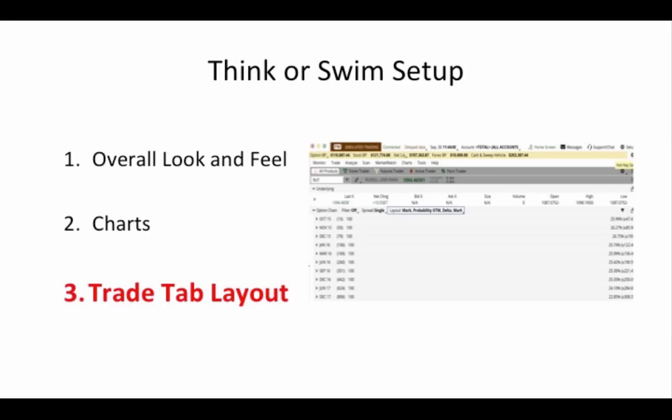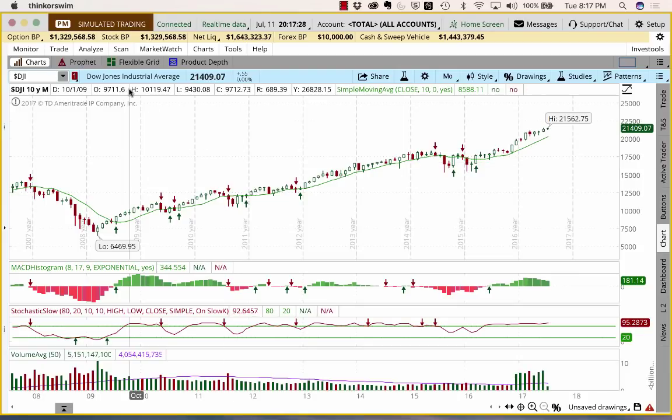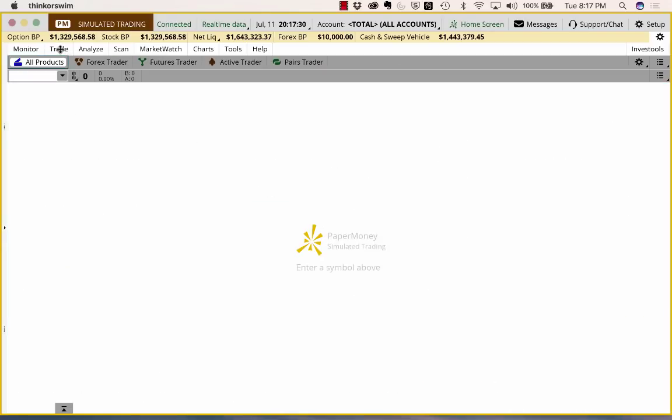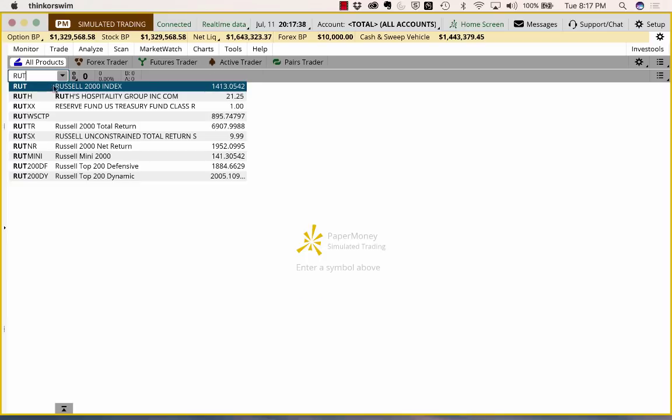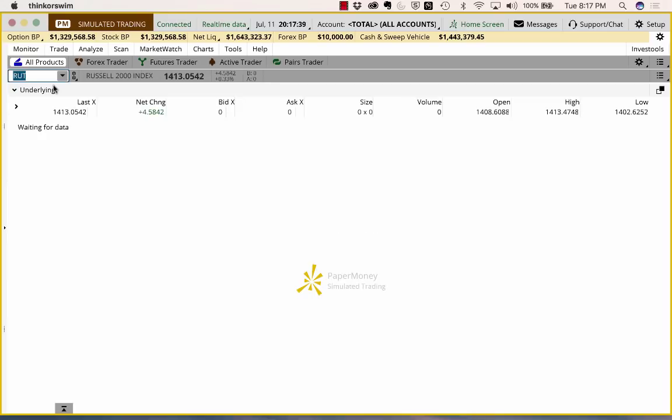That's it for setting up our charts. Finally, let's move on to setting up our trade layout. In Thinkorswim, click on the trade menu item and you want to be on all products. And this time in the symbol box, type in RUT, which is the symbol for the Russell 2000 index, which we're going to introduce you to over the weekend.